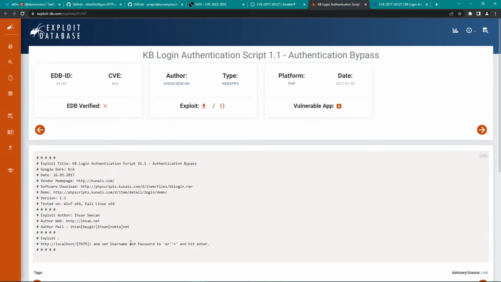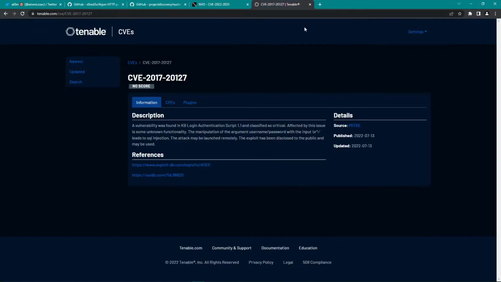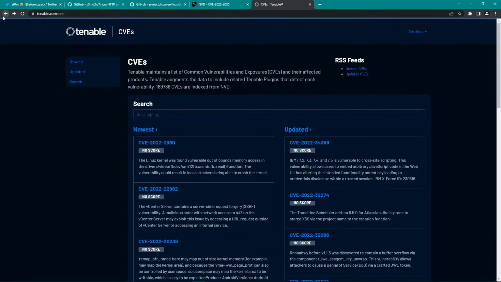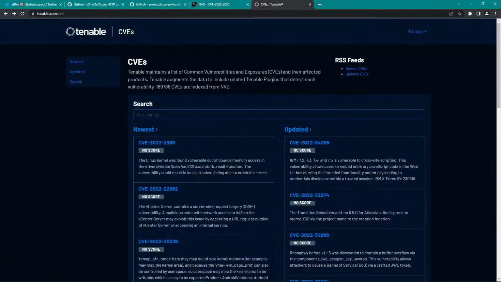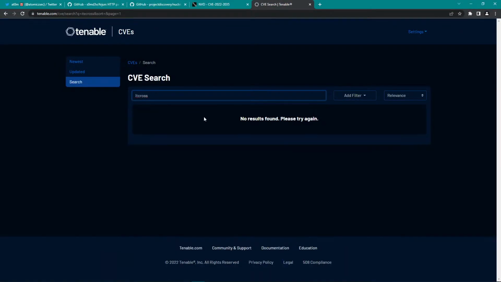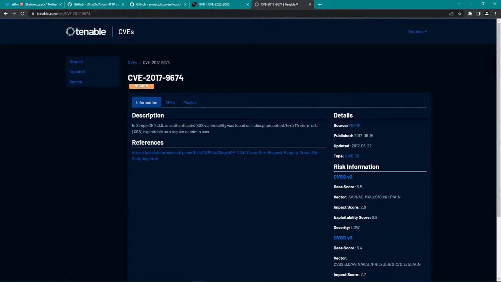And from here, we just take a look, and if it shows a proper exploit, we can start crafting our template, but this one isn't a great reference. Let's try to find a cross-site scripting one. Cross-site scripting, whoops. So here, an authenticated cross-site scripting vulnerability.